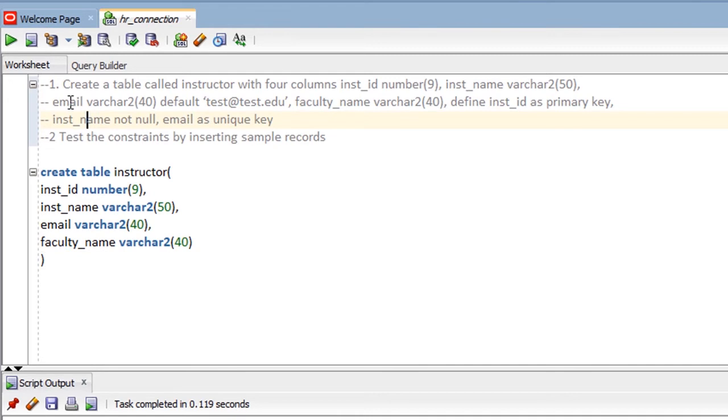As one of the requirements here, email default test at test.edu. So we can define a default option for the email, default test at test.edu. That means if you insert a record in the instructor table and you don't specify a value for the email, test at test.edu will be used in this case instead of a null value.